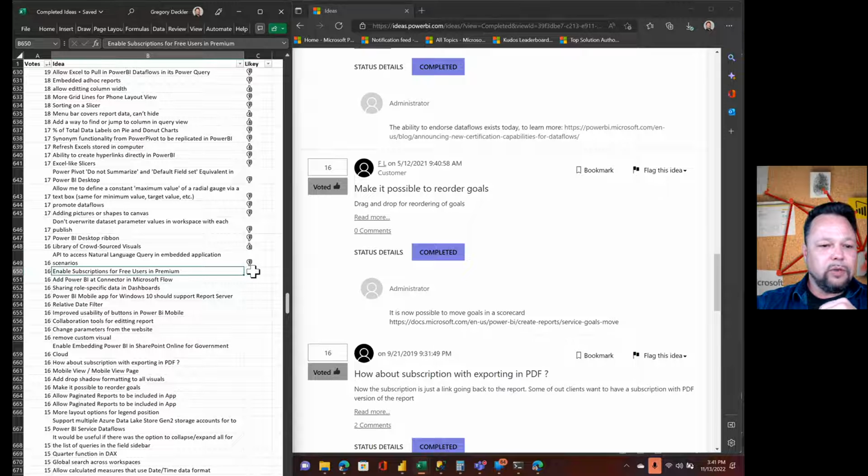Enable subscriptions for free users in Premium. That's the whole point of Premium. So no. But okay, if we look at it from the perspective of that being the purpose of Premium, some of these ideas I just don't get. Add Power BI connector in Microsoft Flow. Okay, we're going to vote up on that one, even though I don't think it's even Power BI's job to fix that. That's more the Power Automate folks.